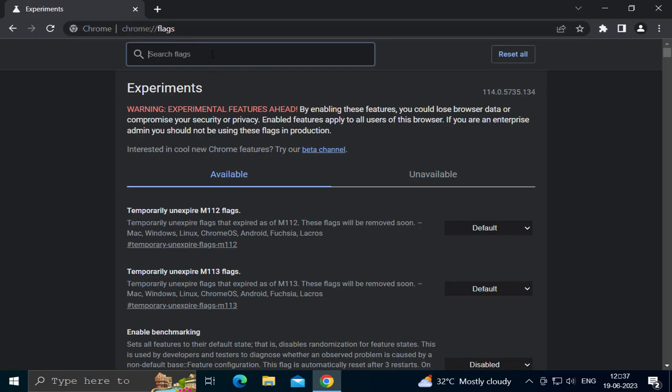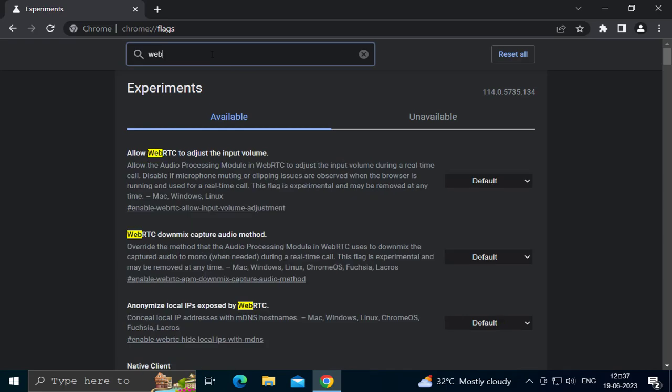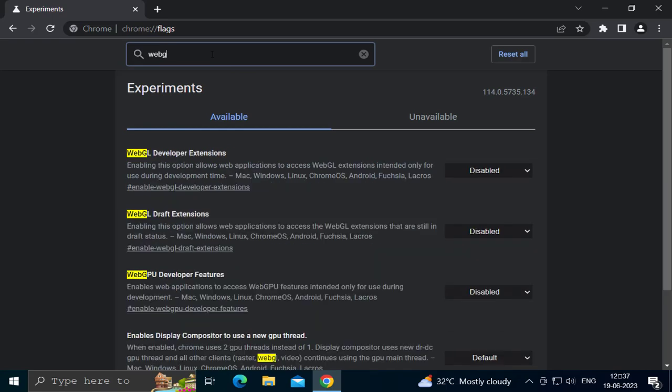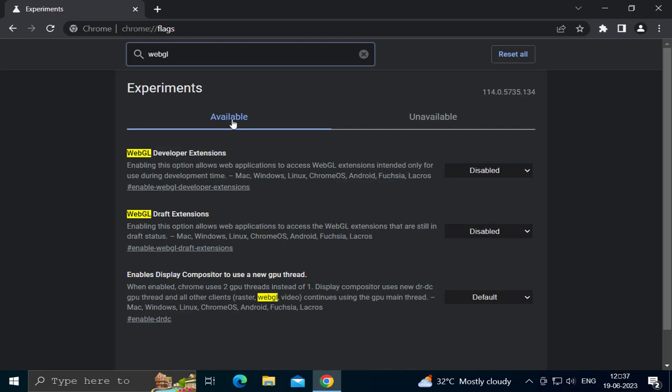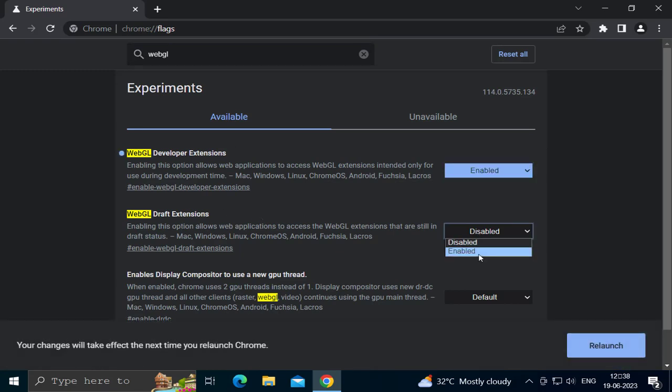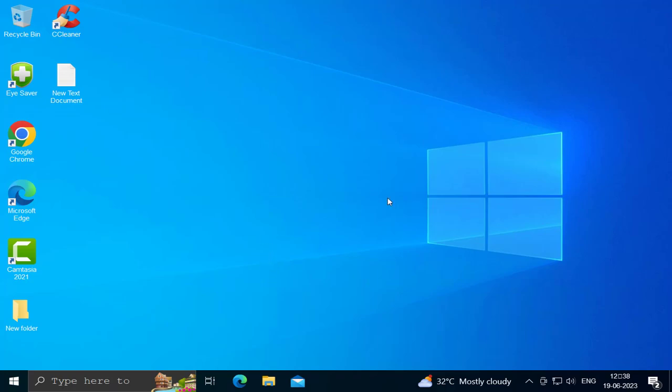In here you need to search flags for WebGL. You just need to enable WebGL Developer Extensions and WebGL Draft Extensions. Enable both of them and relaunch. Your changes will take effect the next time you relaunch Chrome. Relaunch it.